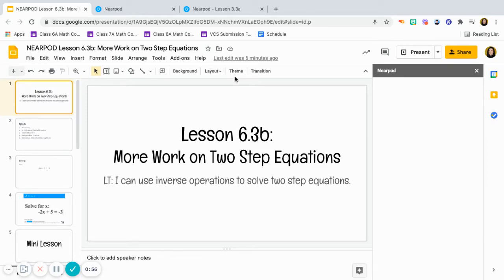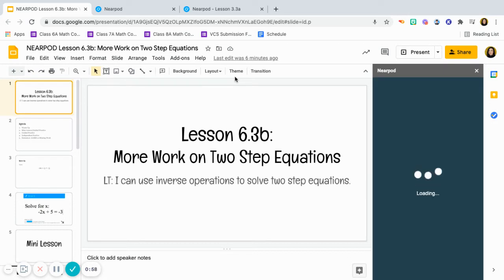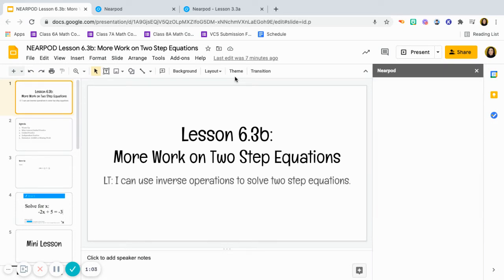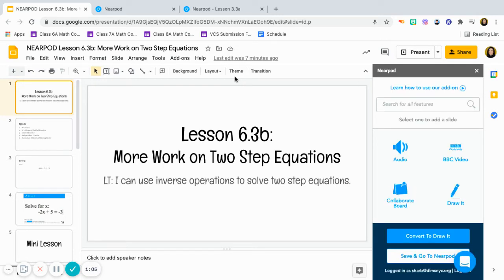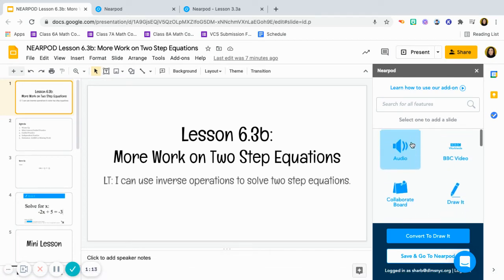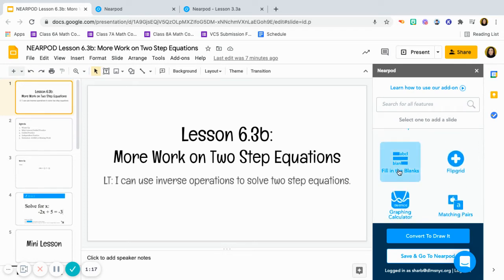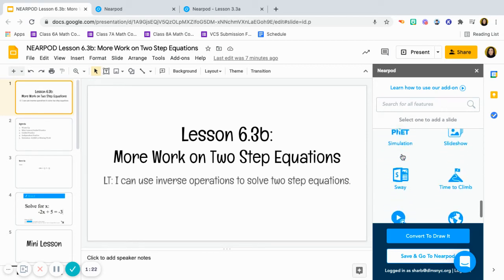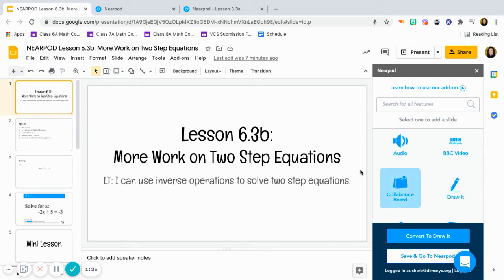So you'll be able to launch Nearpod directly from Google Slides, and then you'll see this neat little toolbar that is loading that will give you a bunch of options for things that you can add to your presentation. There's a quick video right here to learn how to use the add-on, but some resources that I want to draw some attention to are the fill in the blank, the memory test, and the draw it option.